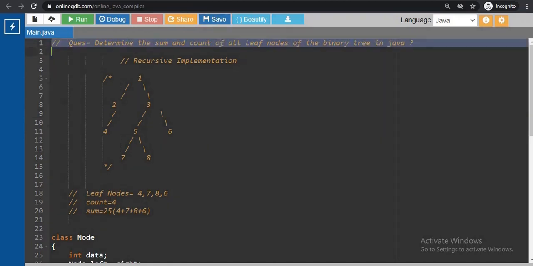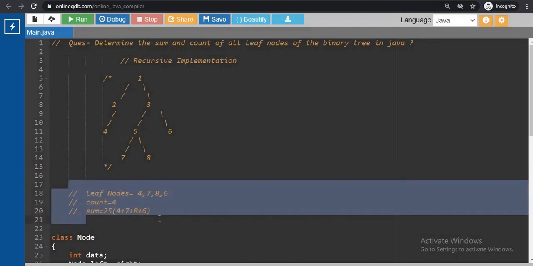Determine the sum and count of all the leaf nodes of the binary tree in Java. I hope all of you got the question, right? So this will be a recursive implementation as usual. This is the tree and this is our desired output.